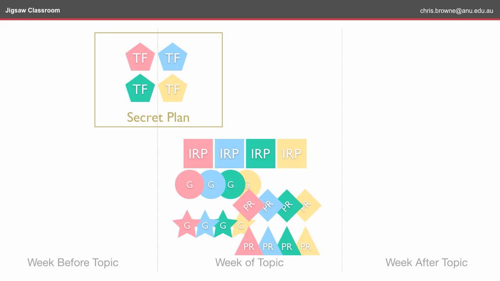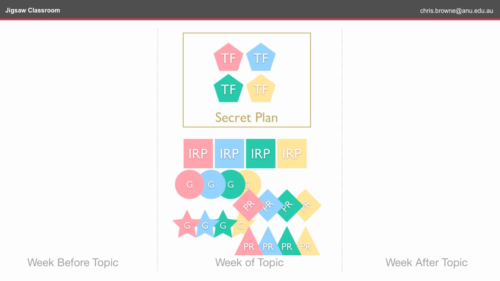The tutorial facilitation group will spend the week developing their secret plan, and that usually involves a meeting or two outside of class. And they'll develop their secret plan over that week so they can hand it to their tutor when they turn up for their tutorial.